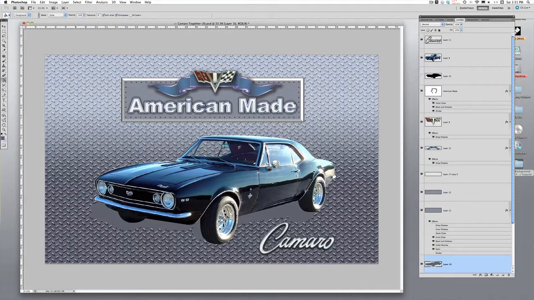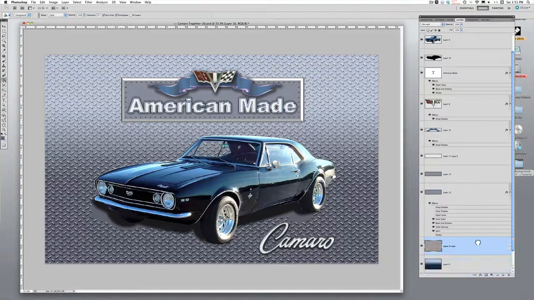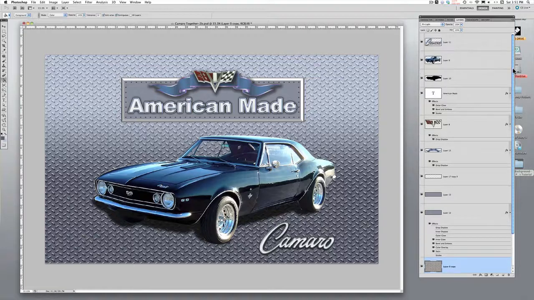Okay, so that concludes the story of the Camaro, and just toss it away. And I hope you have fun doing your own.